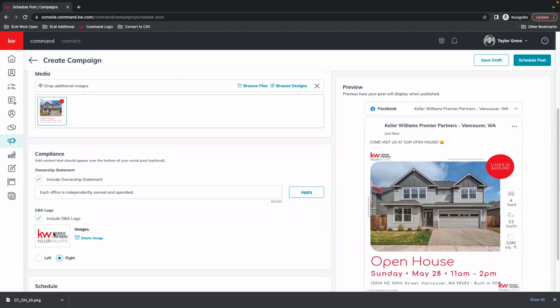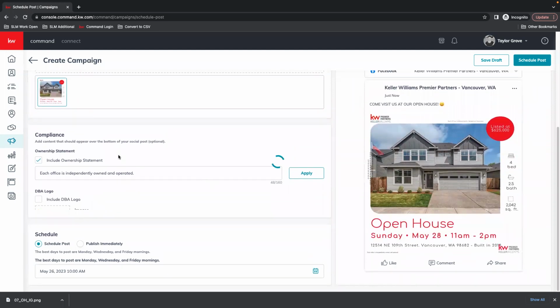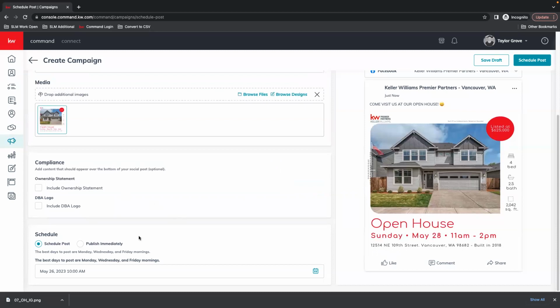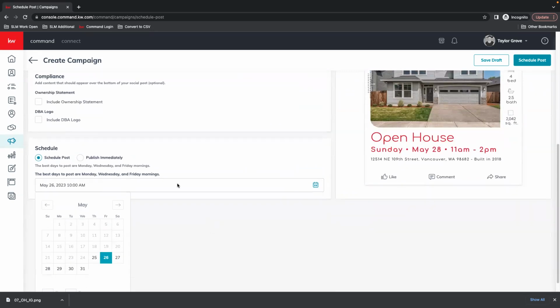This is going to pull from the marketing profile in your settings. So if we didn't have this logo here, we could add this to the bottom corner. Hopefully it doesn't line up that way, but you can adjust accordingly if you need to. And then scheduling the post. So I'm going to show you what it looks like to schedule out.